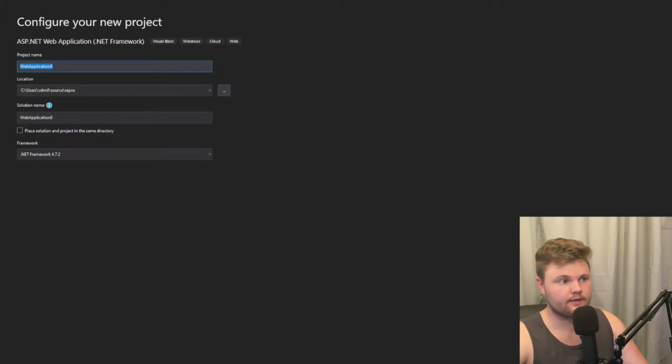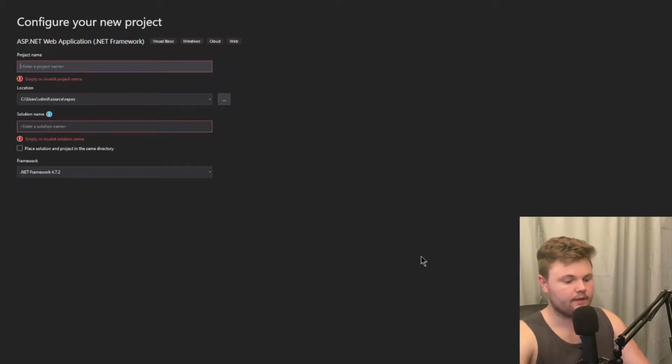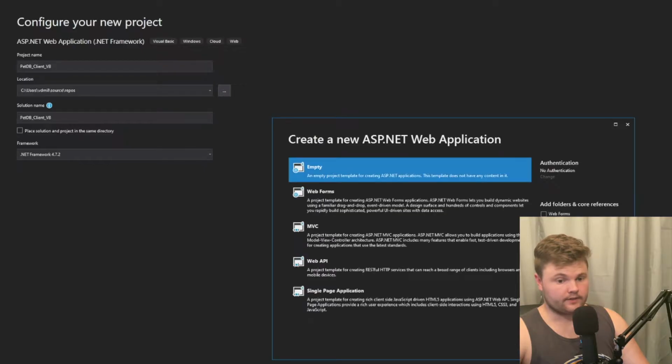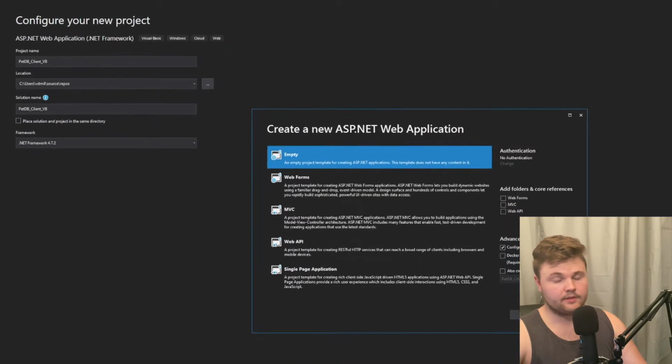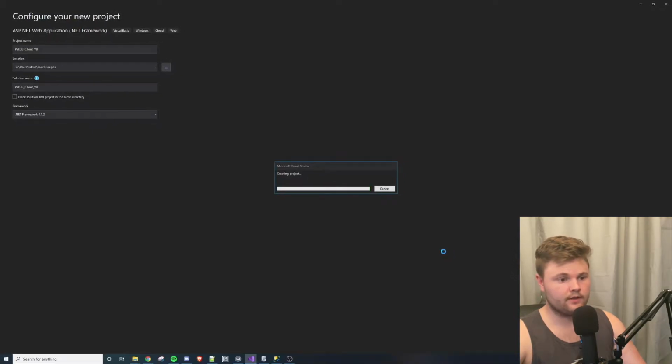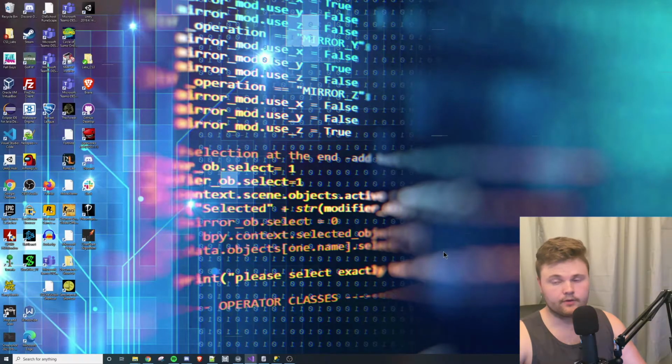So then we'll click next, and I'm going to name this petsdb_client_vb and click create. This will be an empty project just like before. It's a bare bones project generation, but Visual Studio will create the rest.